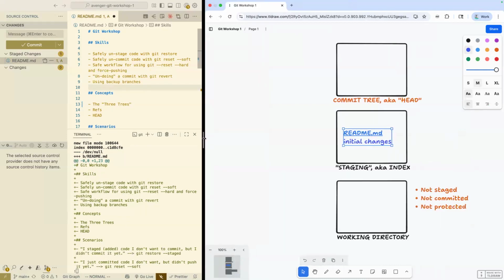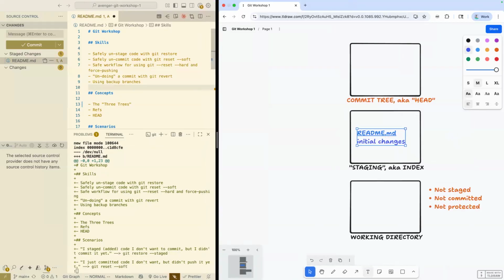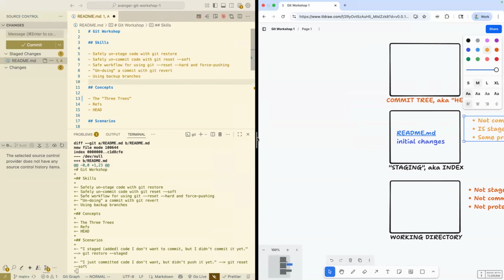And so here we do get some protection, right? So now our code is not committed, but it is staged, and we get some protection of the code by Git, right?